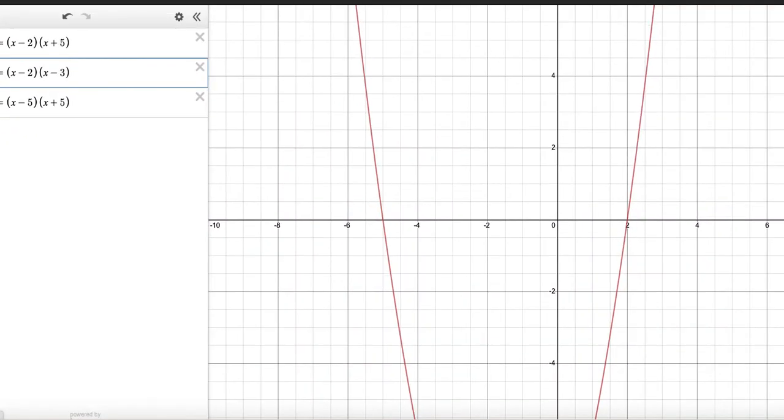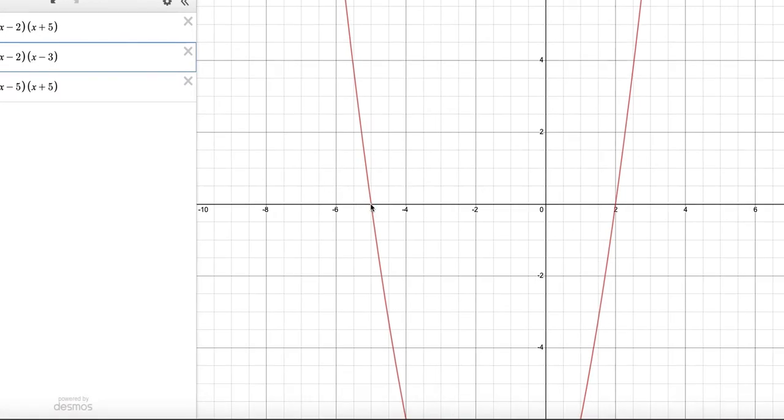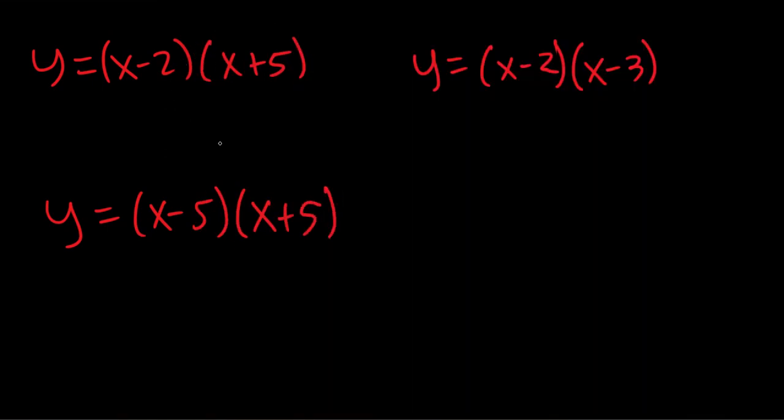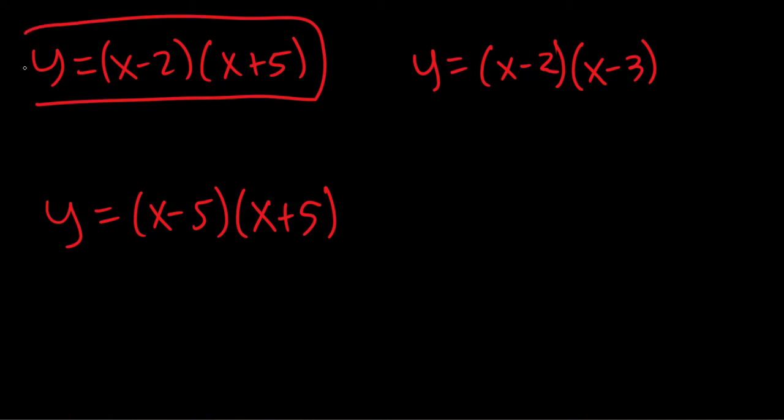So I graphed the first one, and the roots are at -5 and 2. So we just write down the x values where they cross the x-axis. If we zoom out, we see it's a parabola, so we know it's quadratic. -5, +2.